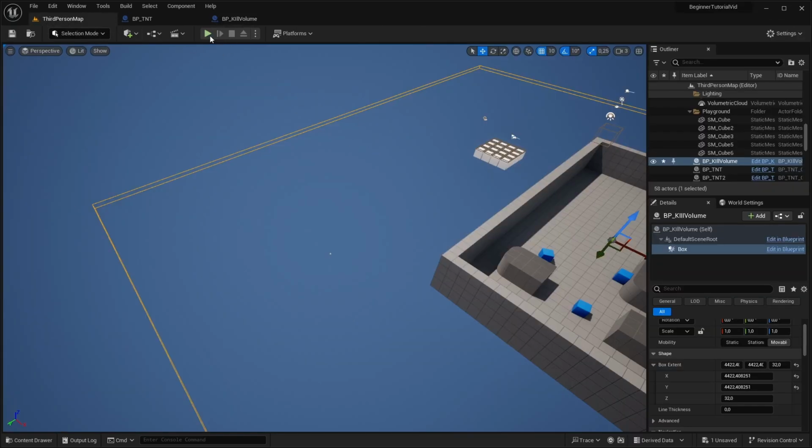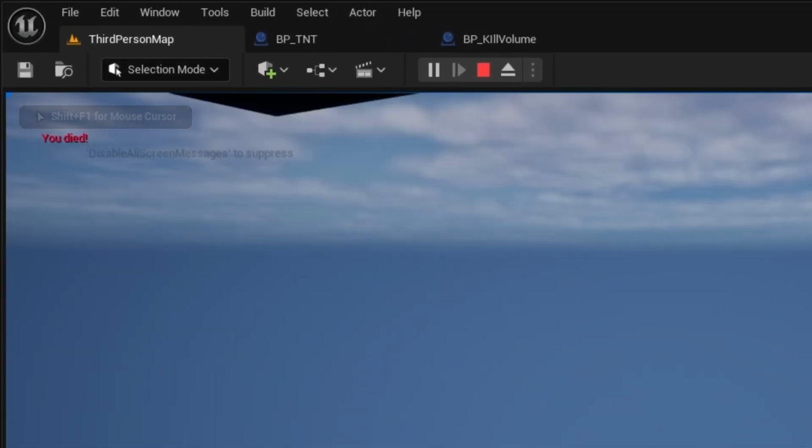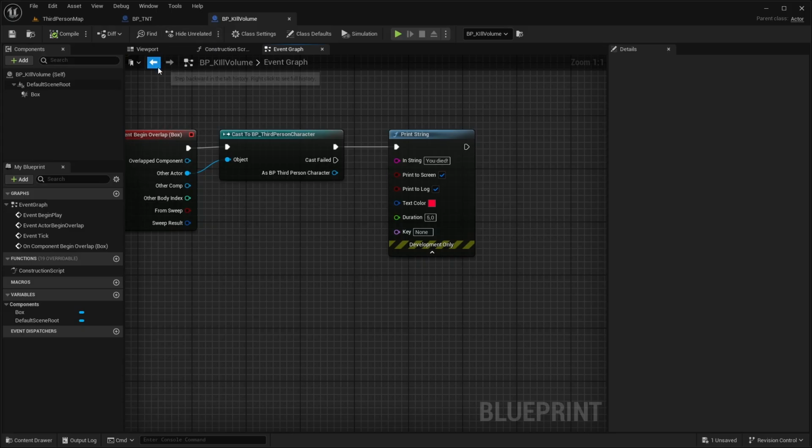And then when we play, we stand on the thing. It falls down. You see in the top left, you died. Great. All right, so let's leave it at that.